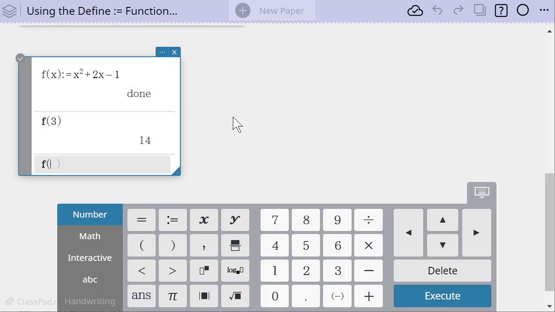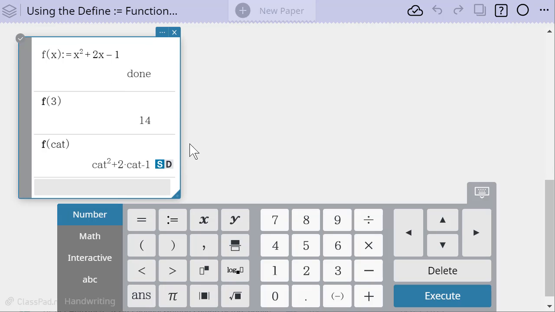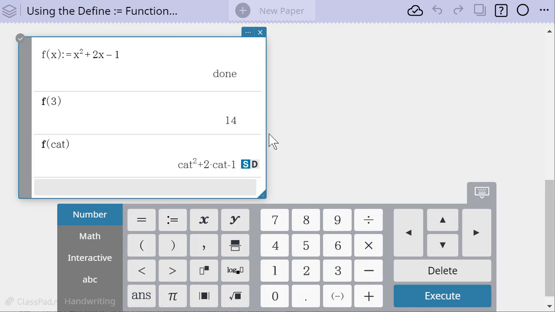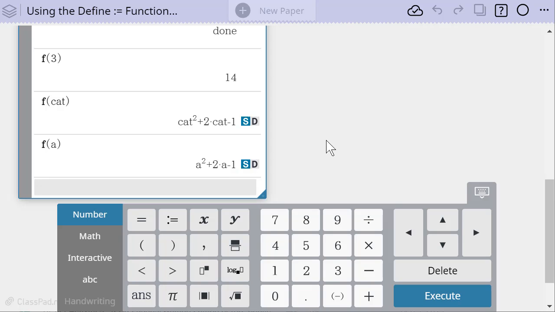I could use words, so let's do cat. Since my function is defined, it's going to replace the x value with that number. So if it's a number, it actually calculates as it did here. If it's a variable, a multi-character variable, it just simply replaces it. I could do f at a, and it's going to show you that. So you can really help students understand what that means.